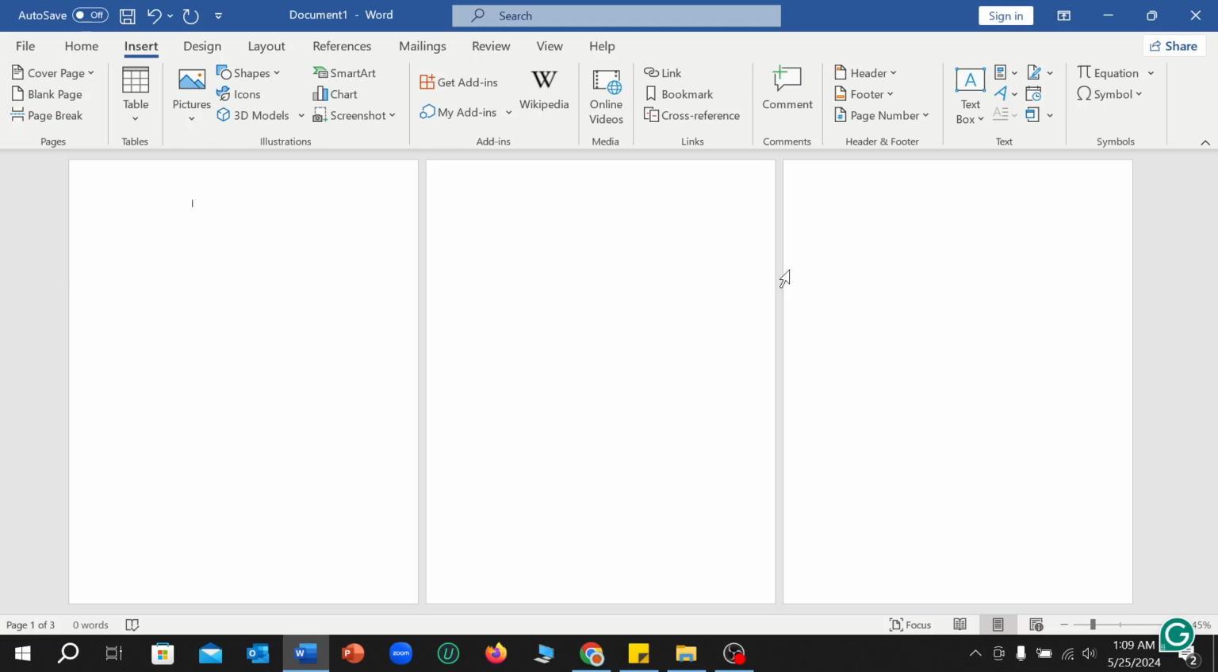So here you can see this is my Microsoft Word and this is a three-page document, but there is no page number in the footer of the Microsoft Word page.